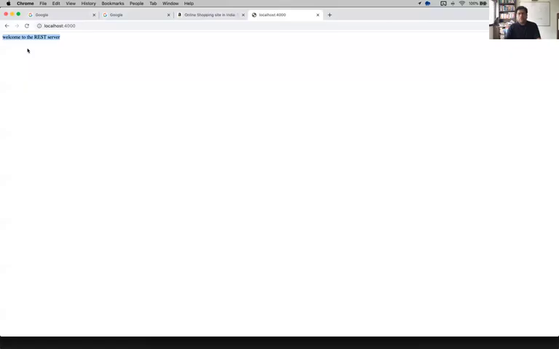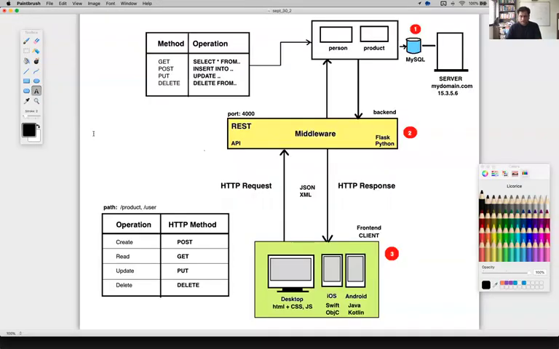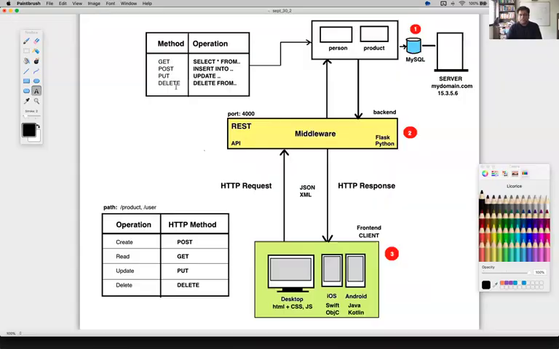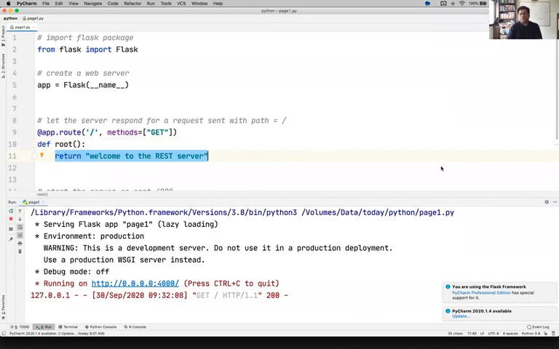So whenever the browser is sending a request, the middleware understood that the request is coming with path slash and the method get. It has executed this function, and whatever the function is returning, it has returned back to the client in the form of an HTTP response. Of course, this is something I mentioned theoretically earlier. This is the practical implementation of it.